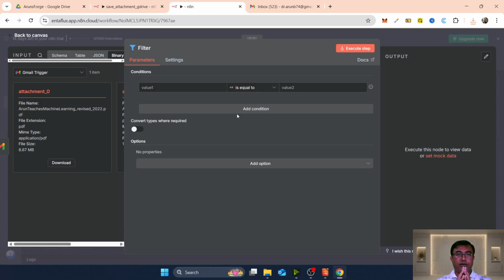and that is, if there is an attachment exists, only then we need to execute the steps after this, okay? Otherwise, your workflow will be running once you get incoming messages, whether it has attachment or not. So we don't want to do that, right? That is why we need to put a condition. So let's add the condition now.